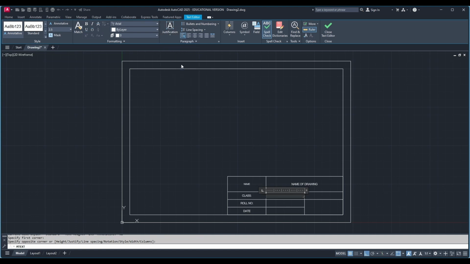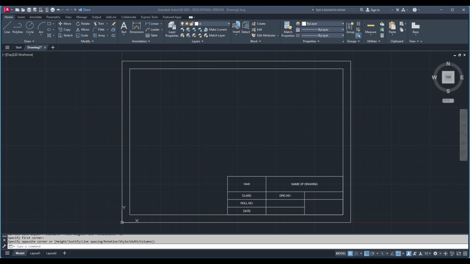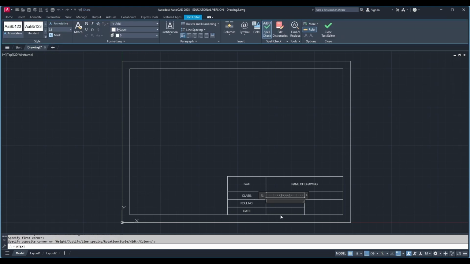Okay, later I think middle center or middle left we need to see. Drawing number, which is what I will give. Again I will go to mtext again. I select this. So then here also I need to change it to your grade.